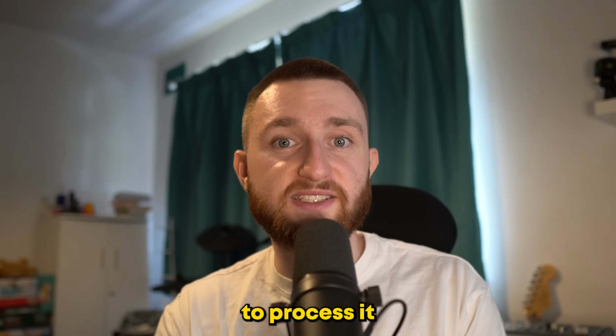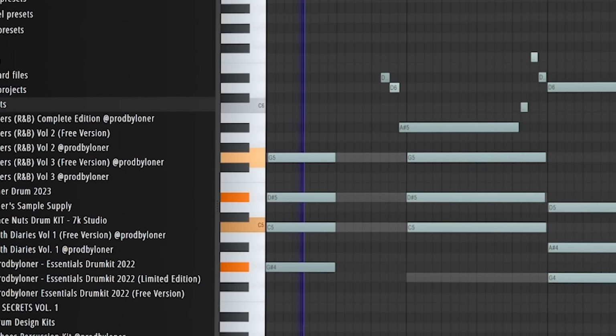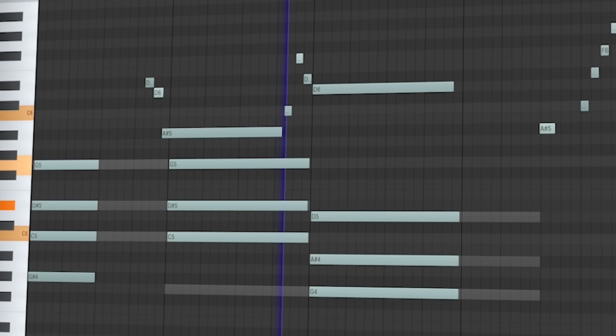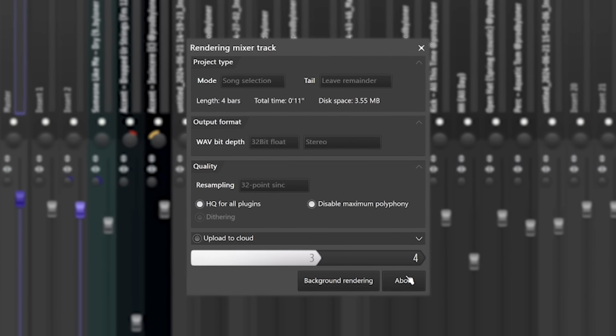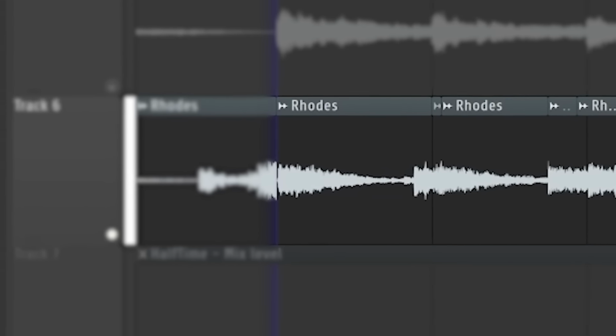Then we needed to process it with 2 reverbs, compressor, EQ, and flanger. After that, I bounced it to audio and chopped it up to accentuate the high velocity notes. You can hear this in the song, the chords have a stuttered effect to them.